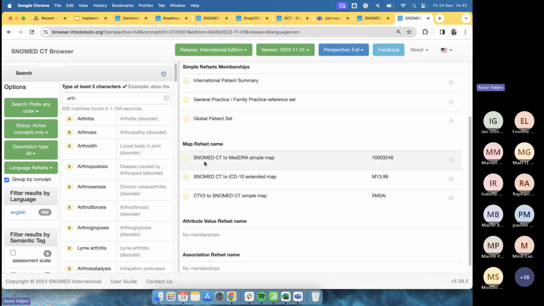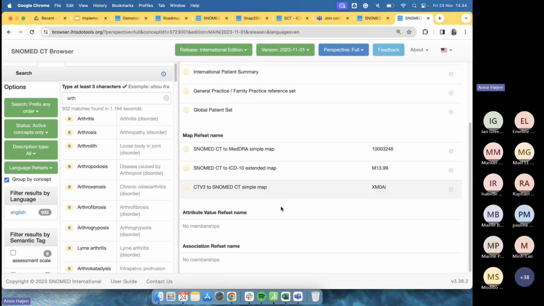Then we have some map reference sets. Arthritis is available in the SNOMED to MedDRA simple map, and there you see the target. It's present in the SNOMED to ICD-10 map with this map target. There are no rules here, because then there would have been multiple rows for that target. It's also available in the old CTV3 to SNOMED CT simple map.